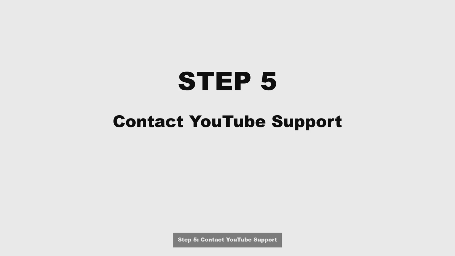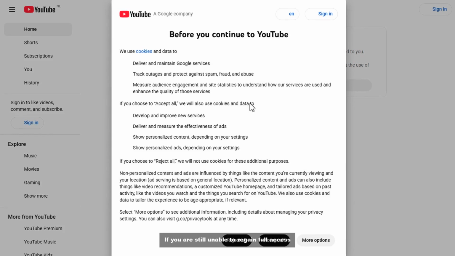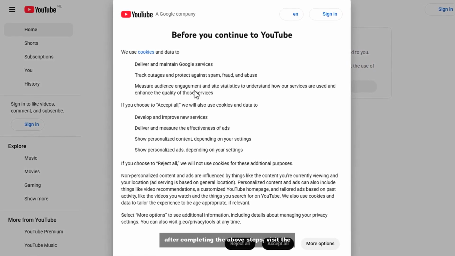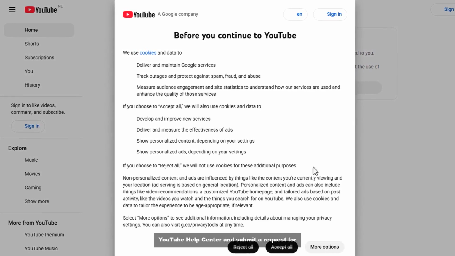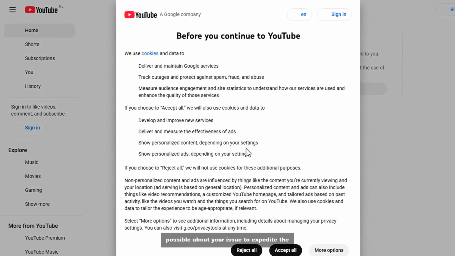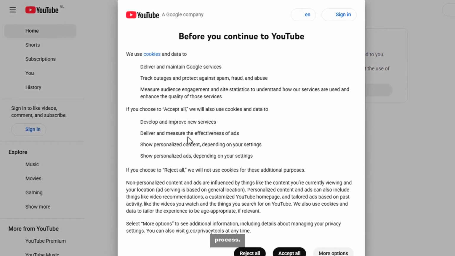Step 5. Contact YouTube support. If you are still unable to regain full access after completing the above steps, visit the YouTube Help Center and submit a request for assistance. Provide as much detail as possible about your issue to expedite the process.